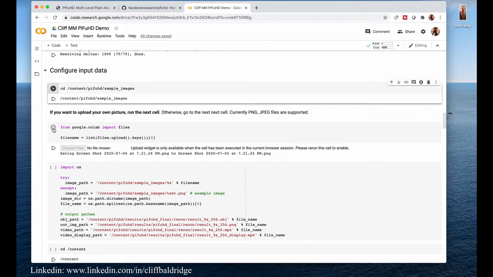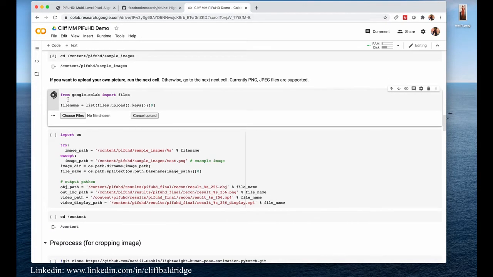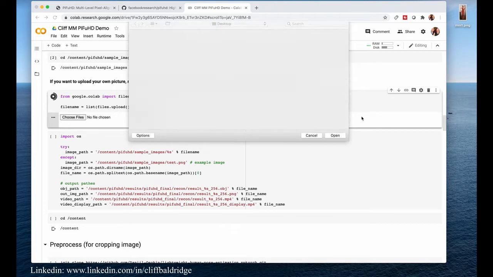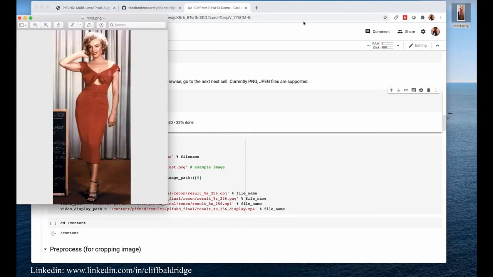Do I want to upload an image? Yeah, we're going to use our own image. So you would click that, and what this is doing, import files and the file name, upload file keys, it's actually giving you an interface here so you can choose a file from your desktop. So right here, we're going to choose a file. And we're going to pick this one, which is a picture of Marilyn Monroe, which I have on the desktop, which is color.